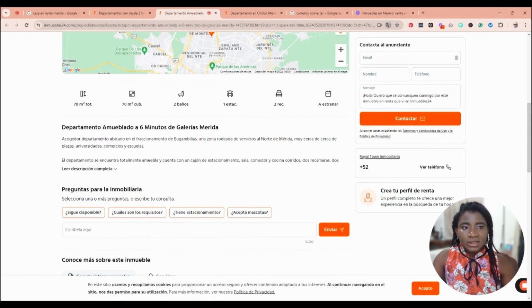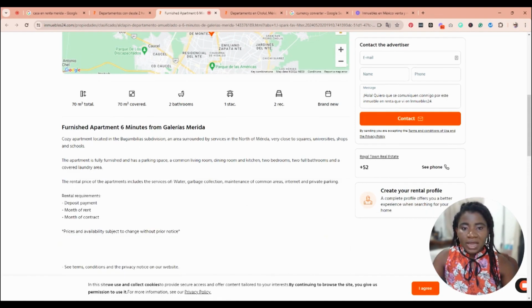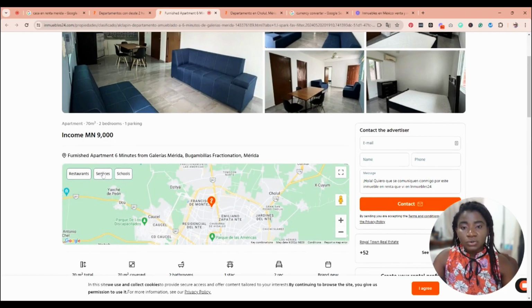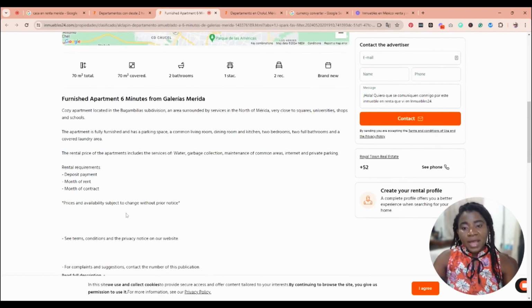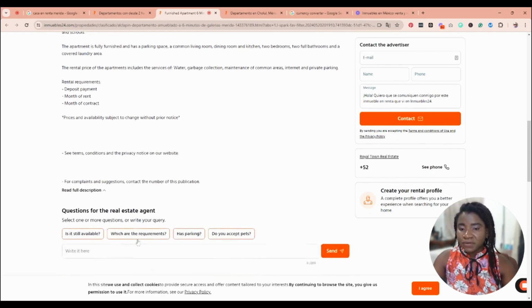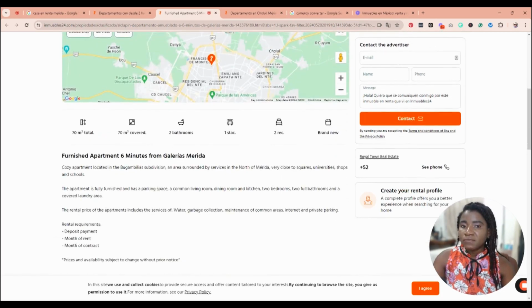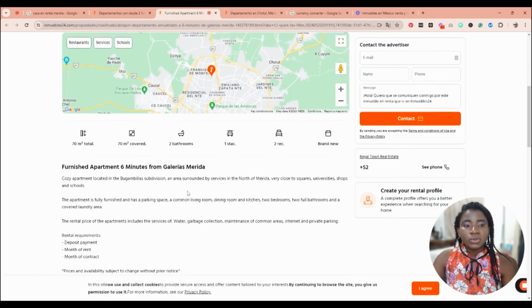And let's see what these guys are saying right here. So it's a fully furnished apartment. It has a parking space, two bedrooms, two full bathrooms. Here they're actually asking you for 4 months' rent, right? Deposit payment, month of rent, and then a month for the contract. So it's exactly 9,000 pesos they're going to charge you for the contract. The other guys charge you 12,000 pesos for rent, but for the contract, they're charging you 6,500 pesos. Sometimes they might be a little more flexible, sometimes no. So you have to pay them the entire 9,000 pesos for the contract. So again, it's something to take into consideration.